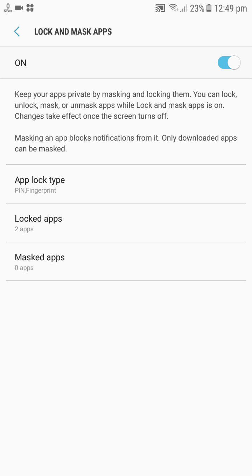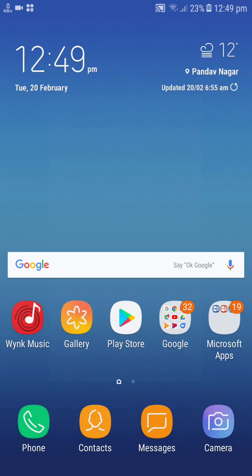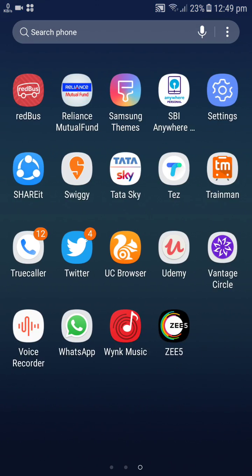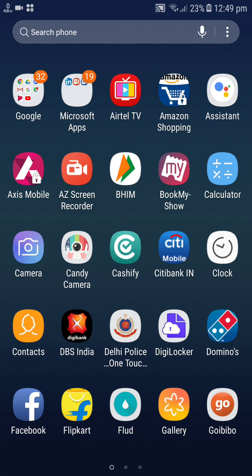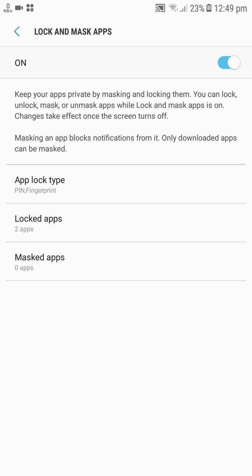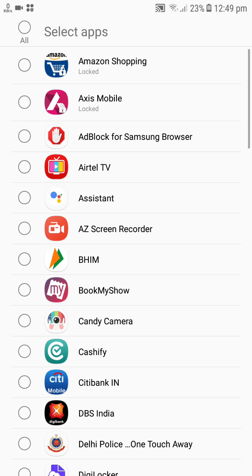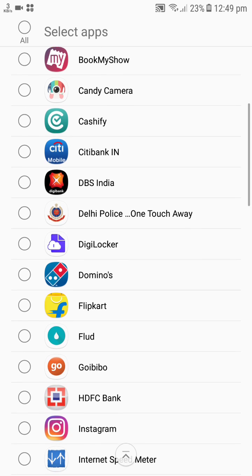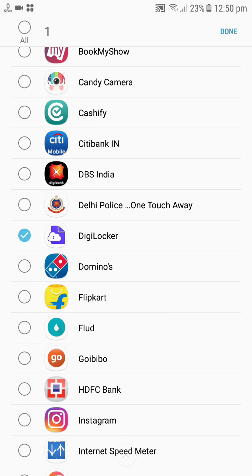Now there is a feature of masked apps. What masked apps do is, the app will not appear in your application drawer. Like when you swipe up and see all the installed apps, this app will not be shown. So let me mask one of my apps that is already present. Similarly, you have to click on add, and I don't want people to see my DigiLocker app.